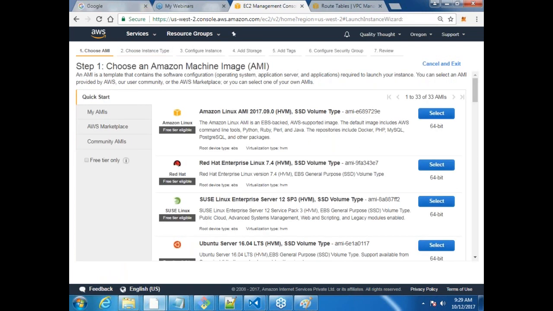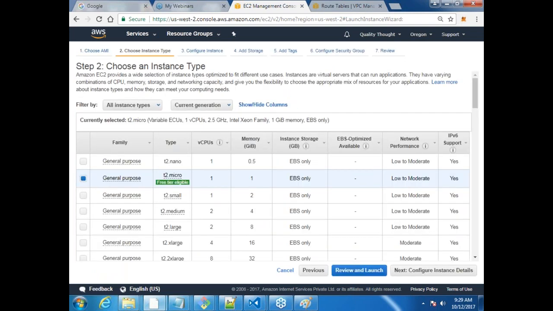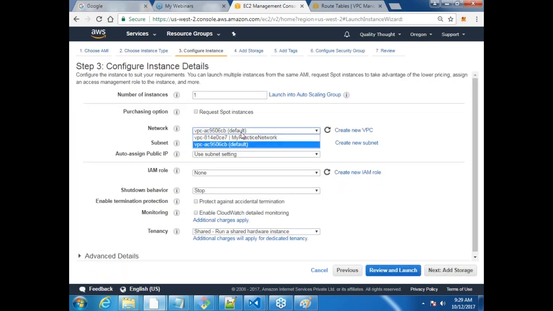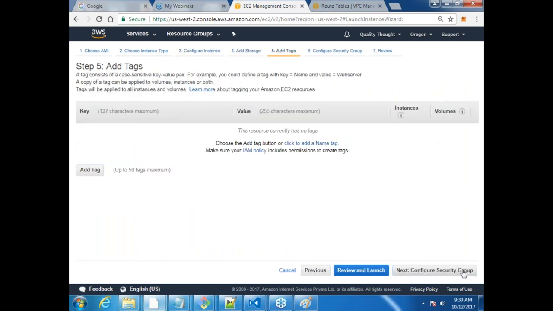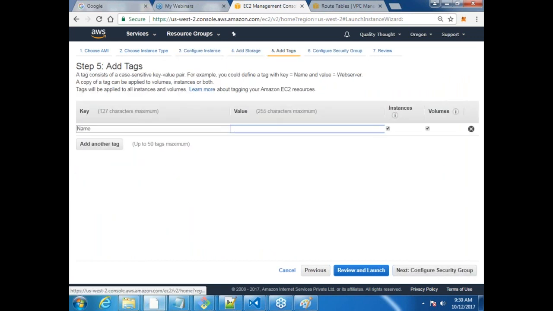This one I would create in the third floor. All right, Amazon Linux AMI. Okay, general purpose, what is my network? 814. Okay, and I want it in the third floor, is it the same availability zone, right? So let me do it in the second floor. Yeah, second floor, and I want it to have a public IP address, and the rest of the things I won't change much. So I'd go with this, and I'd call it second floor.